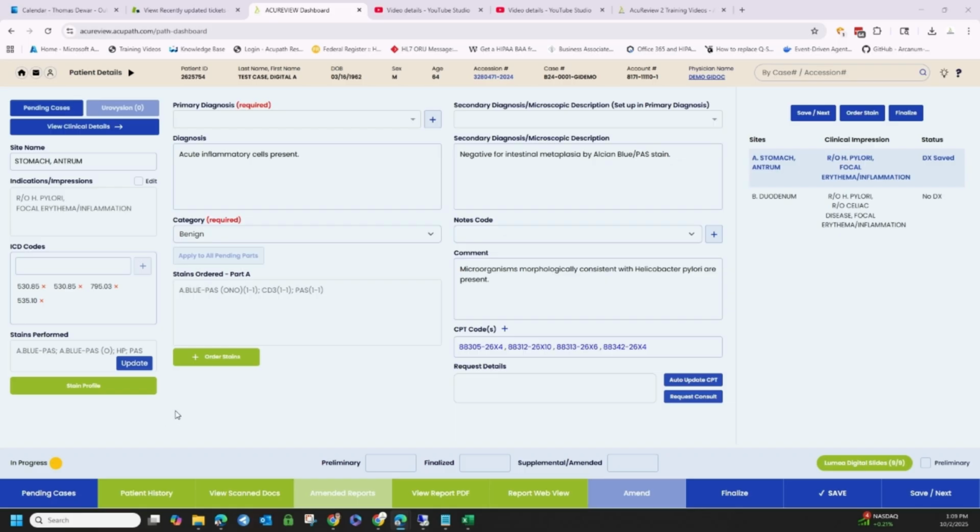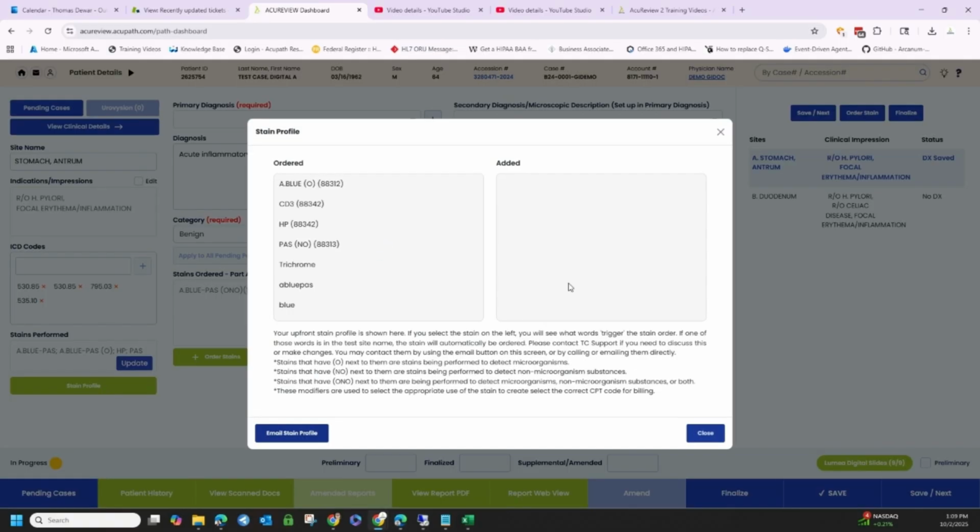There is a stain profile button on the main menu. If you're on the dashboard, you'll see it on the main menu, but it's also available near the stain area in the Doctor Review screen. So right now, this is the AcuReview 2 Doctor Review screen, and I'm going to click the stain profile button, and this pulls up the stain profile screen. The stain profile screen has basically two pieces, the ordered and the added. The way that works is if I click on ordered, for example, I'll see the stain.